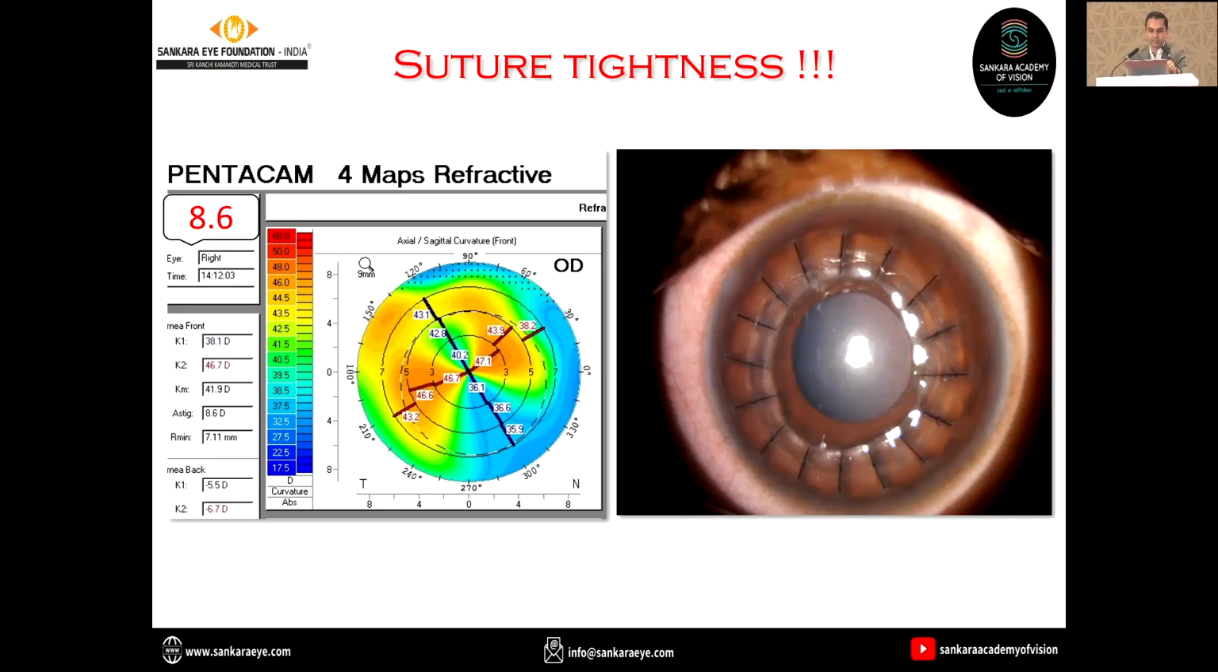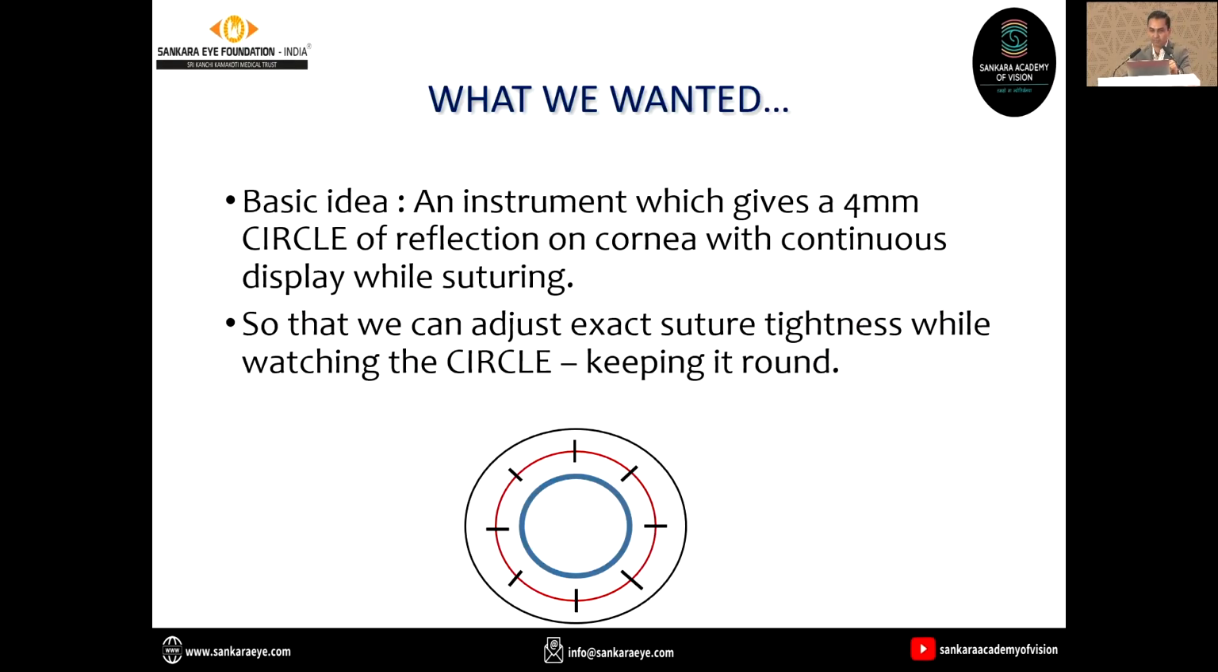Look at this picture. This patient has a fantastic keratoplasty, fantastic looking sutures. The natural crystalline lens also has been maintained, but the astigmatism is 8 diopters. Obviously the patient is going to have extremely bad vision. So what we thought was that we need to create something which could help us manage the astigmatism intraoperatively.